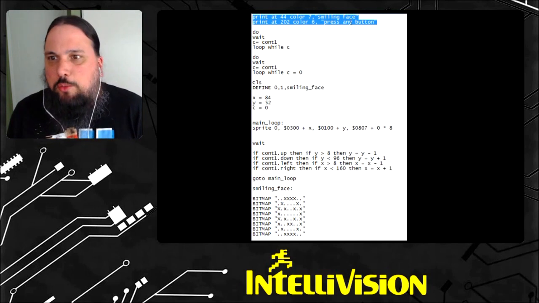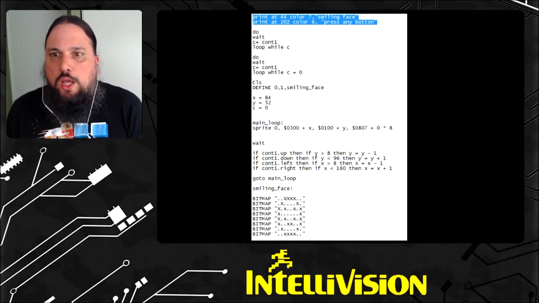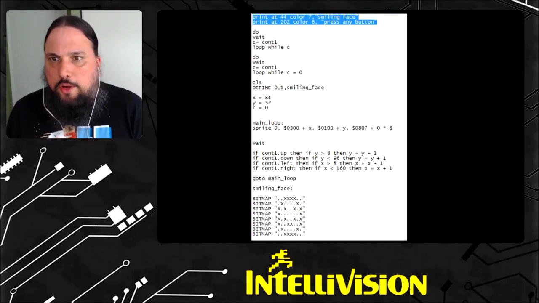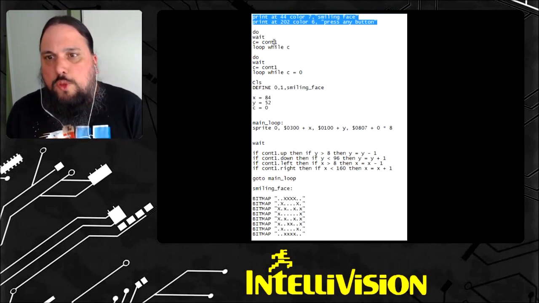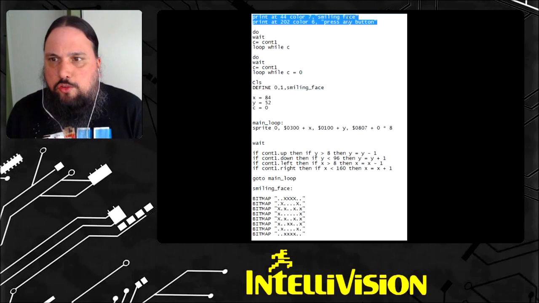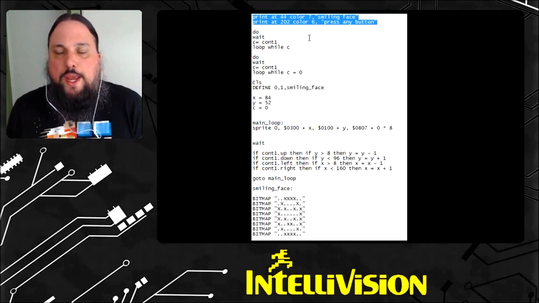And then the rest will be press any button. That's print at 202, so that's going to be at the very bottom of your screen. That's the second last line of your grid. What we're doing here is we're creating kind of like a home page.